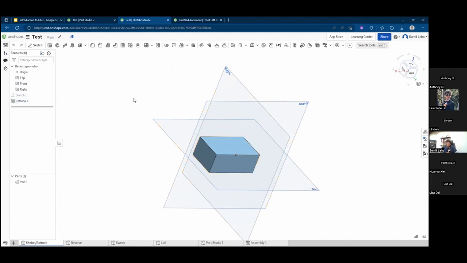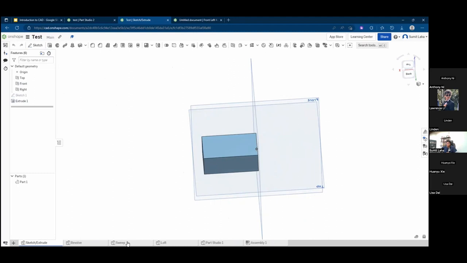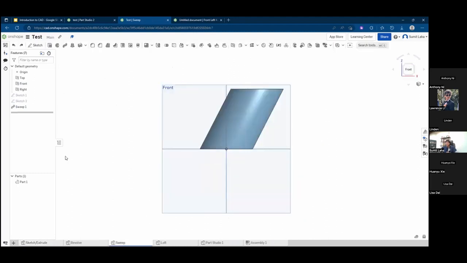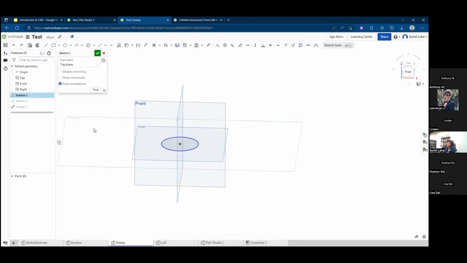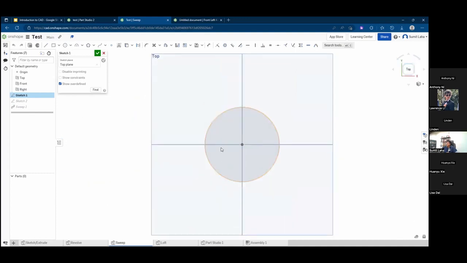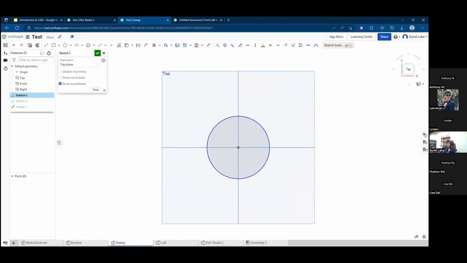The sweep isn't really working. Your sweep. Okay, so what's your issue? Is anything red on the screen, like on your left? It's like I can only see the line. Okay, did you make your circle in your sketch 1? I think I did.